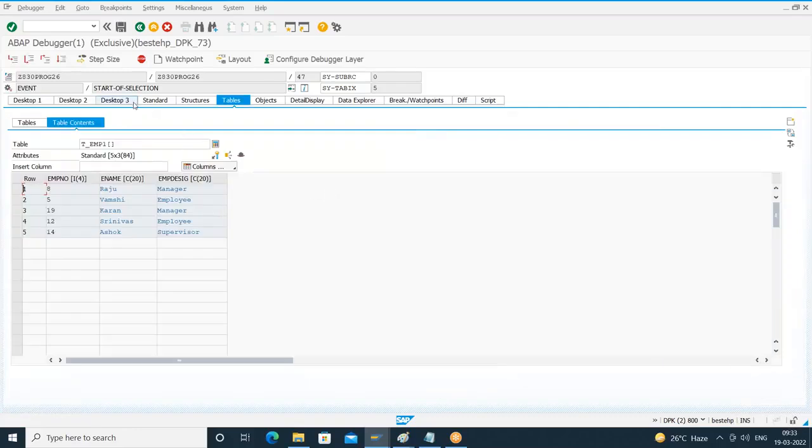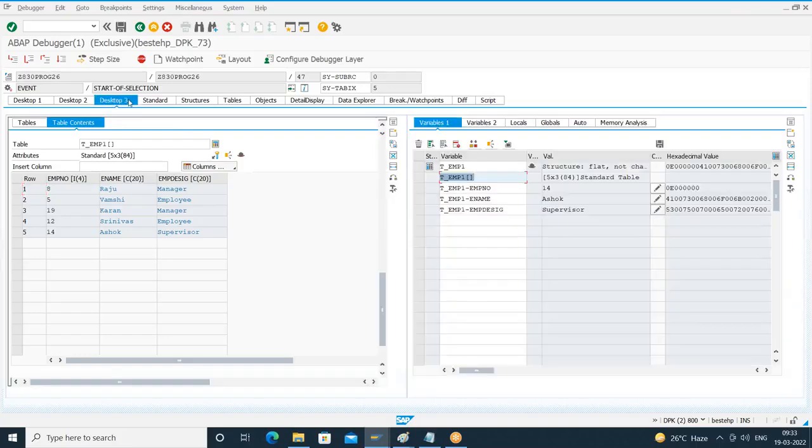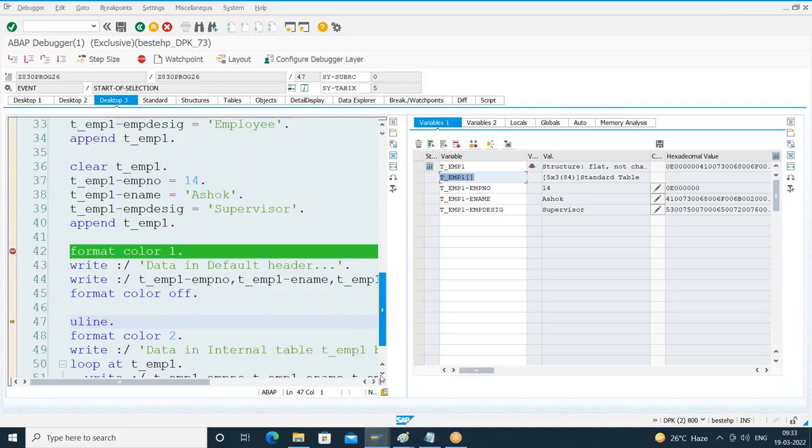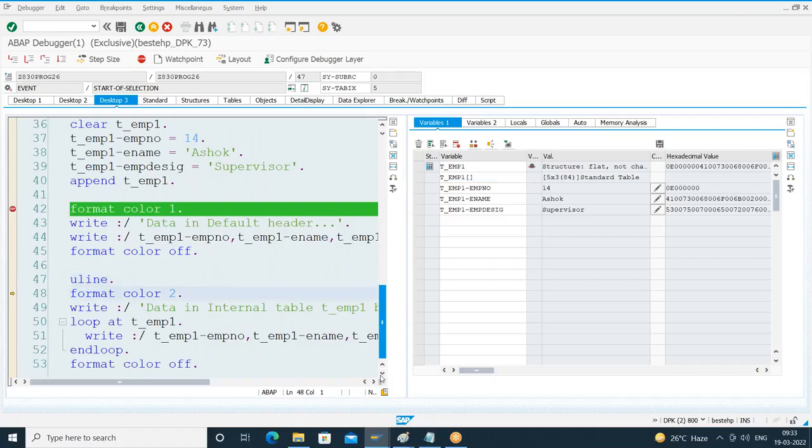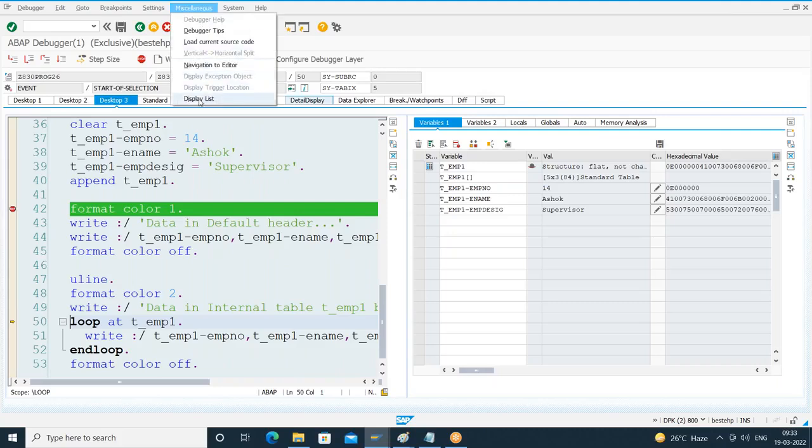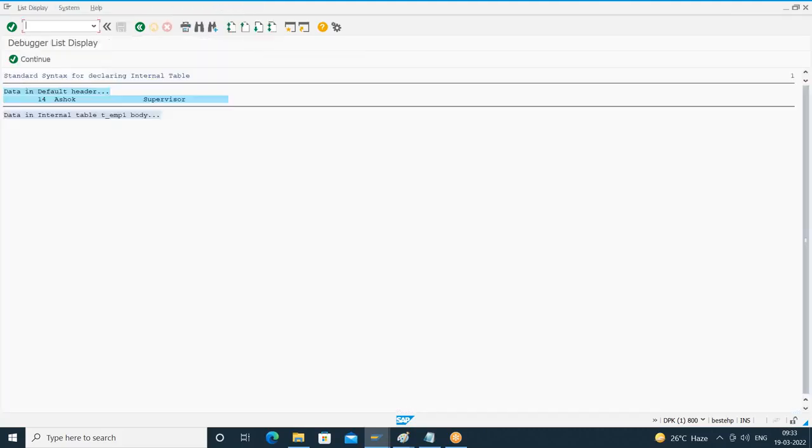Now I'm interested in printing the data from the body of the internal table. So how do you print? I want all the records. I have to start from the first record and continue till the last record. So I have to use LOOP and what? ENDLOOP. So F5. It is about to print the data in the body. If you see the output generated so far, I got the statement, data in the internal table.